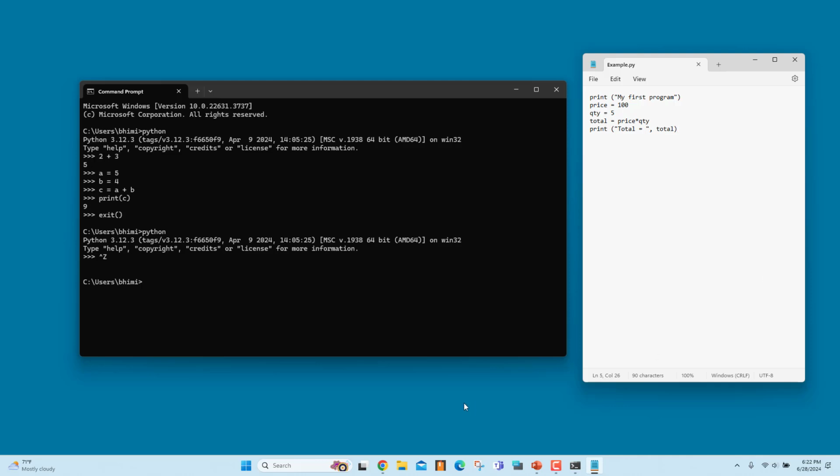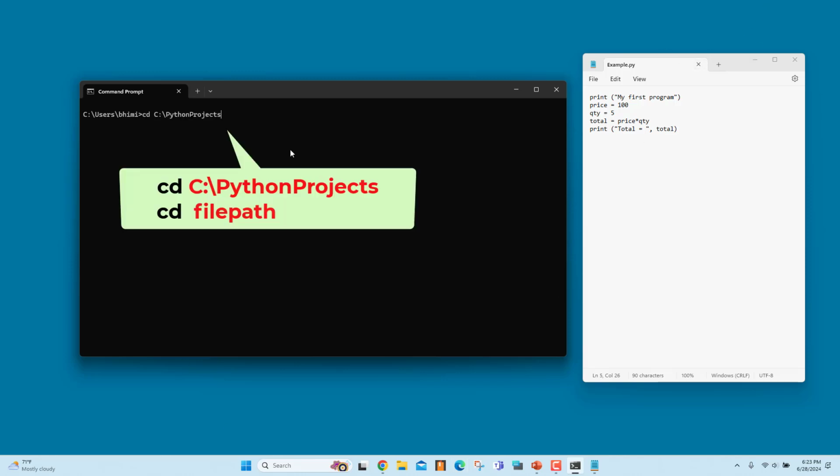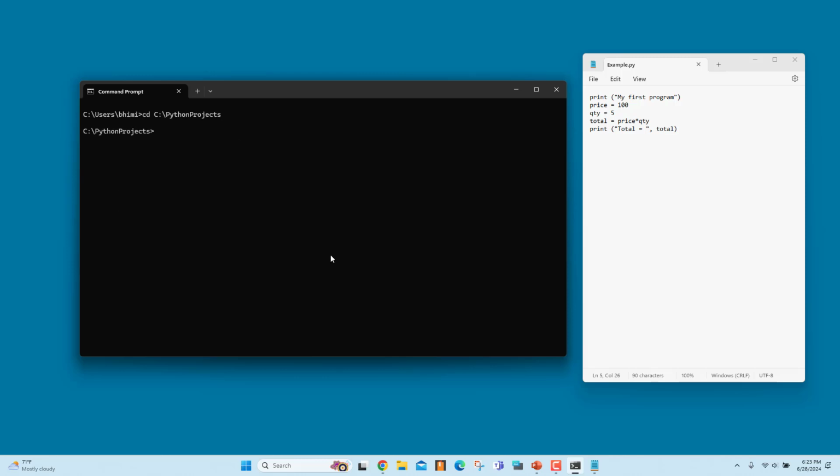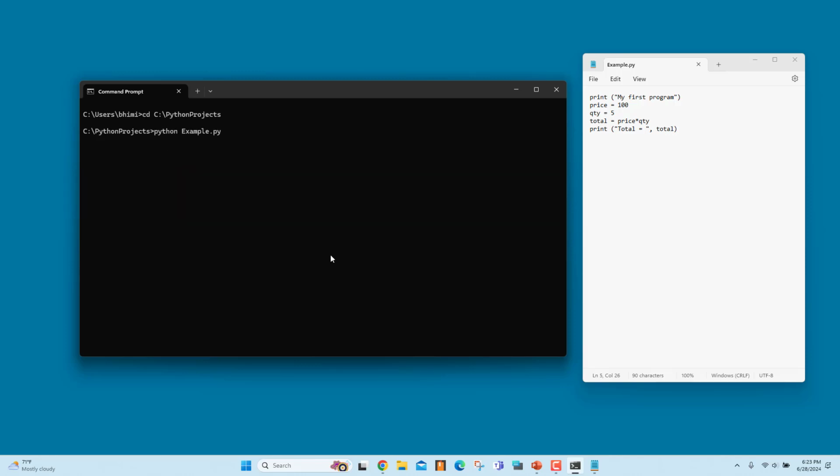To clear the screen, type CLS and press enter. To run this code in the command prompt, go to the directory where you saved the file. Type cd followed by the path where you saved the file. To run the code in the file, type python followed by the file name and press enter. The output is displayed in the command prompt.